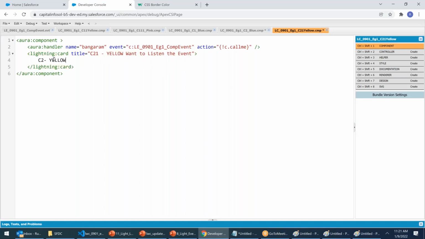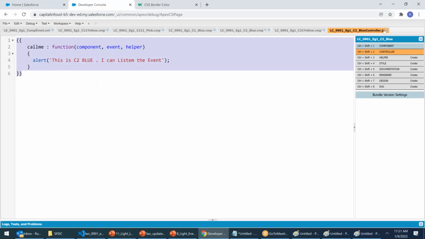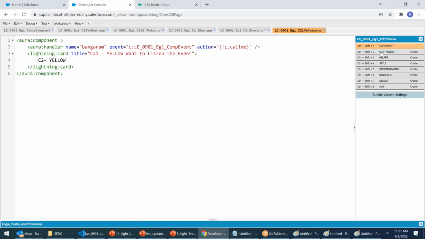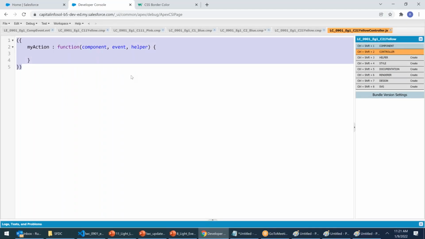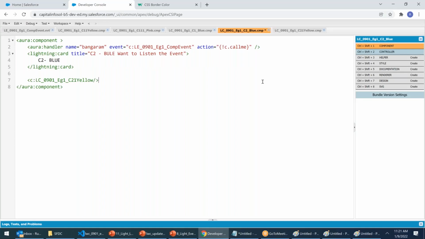C21 yellow. I want to hear the event. The way the blue controller, same controller I'll copy. Control C, close. I go to the C21 yellow controller, Control A, delete. I will say C21 yellow. I can listen to the event. Let's see whether this message comes or not. If this message comes, then our concept is wrong. Right? Because these are sibling concepts. Done. Now I am done with everything. Control S.